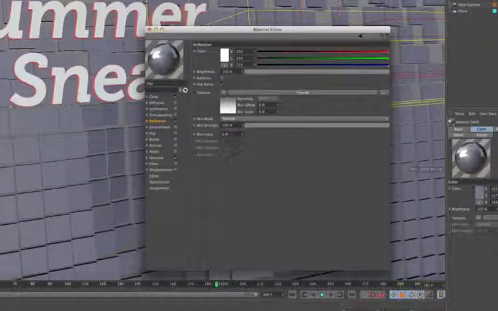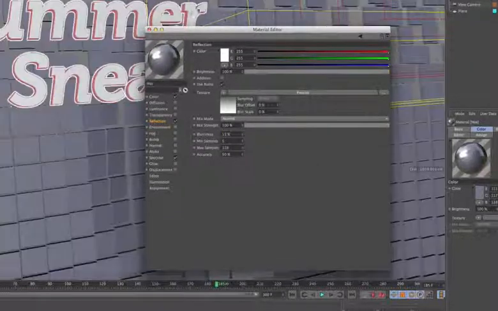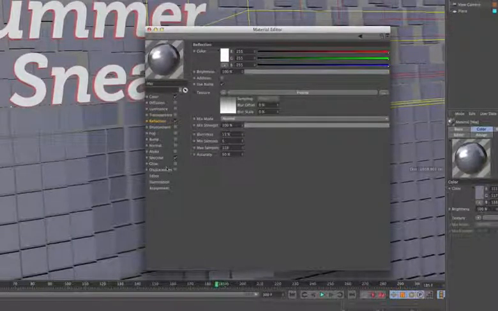Now, there's our reflection. I like a little bit of blurriness in these kind of situations because if our reflections are really sharp, it's just a little bit too much going on there. So let's just say 15% blurriness, and that will soften it up quite a bit.